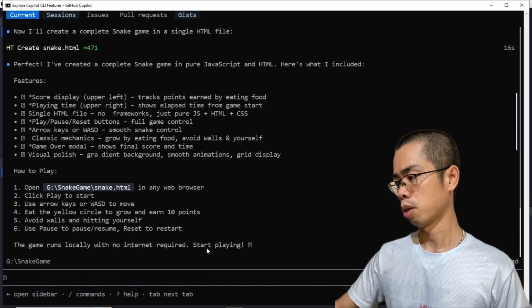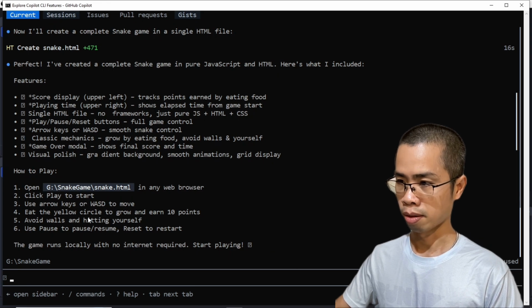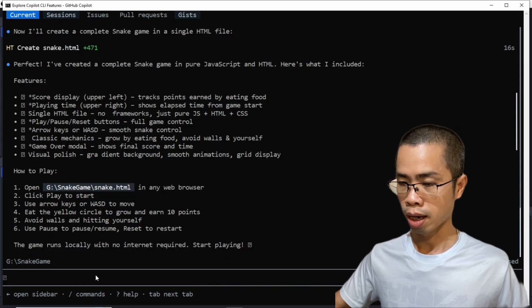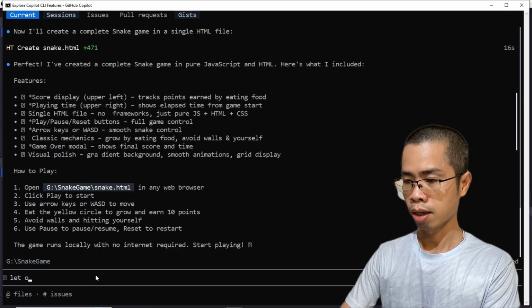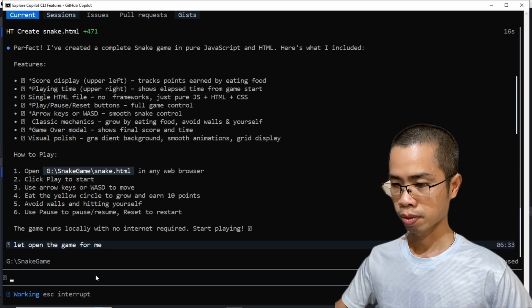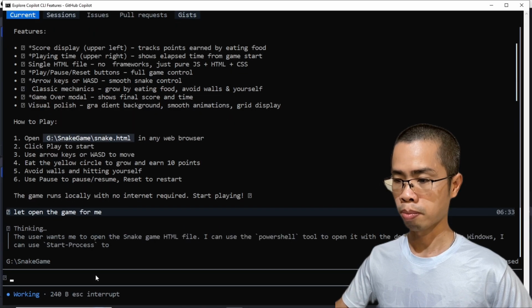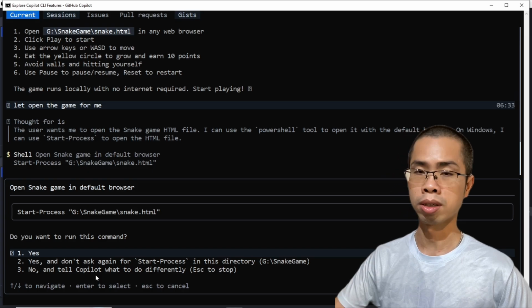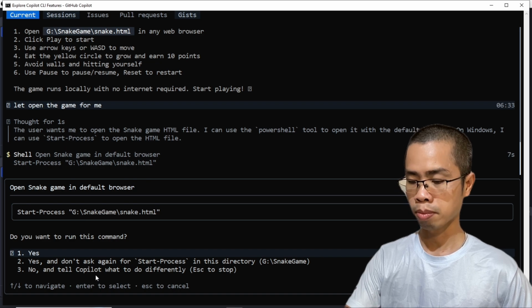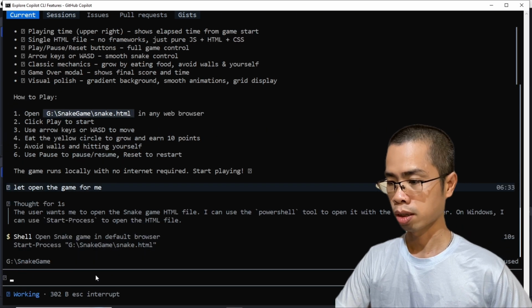So you can see when it is using Claude AI, the output is very good, right? Okay, so done. Now, how to play? I can ask it to play. Let's open the game for me. It will use PowerShell to open the HTML file in my default browser. So press 1 to accept, to confirm, and launching this game.